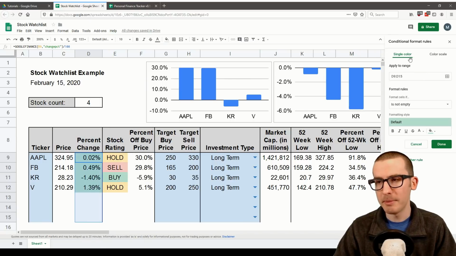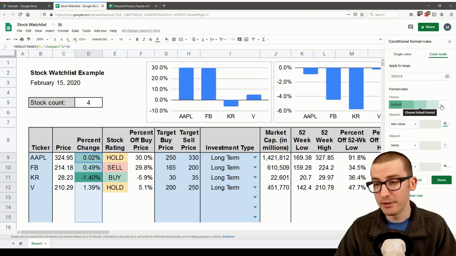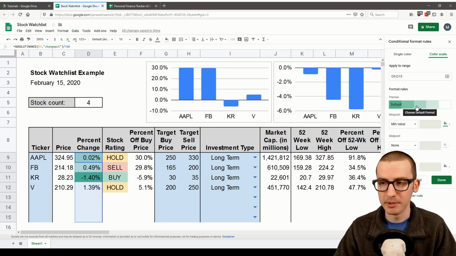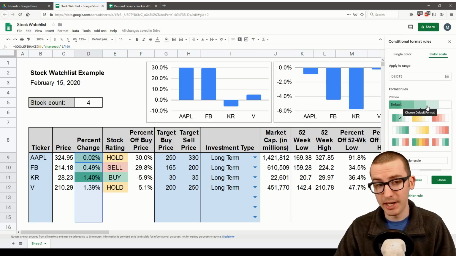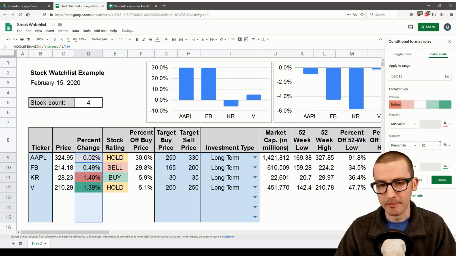And if you look up top, instead of selecting single color, which is what we used for the stock rating, we'll use what's called a color scale. And this allows us to apply a color gradient, which will color the cells based on a range of values. In this case, since we're looking at percent change since the last close, if the stock is down since yesterday, I'd like to see red, and if it's up, I'd like to see green. So we'll select this option, which goes from red to green.